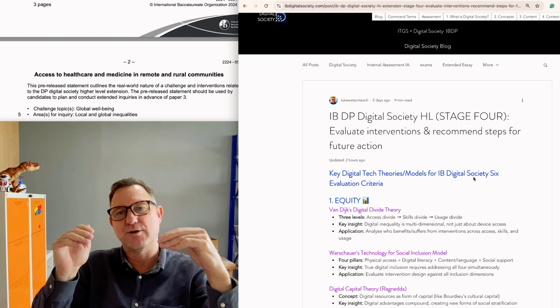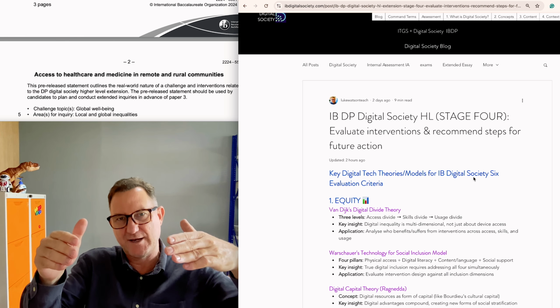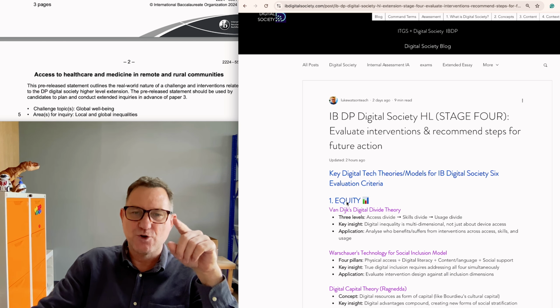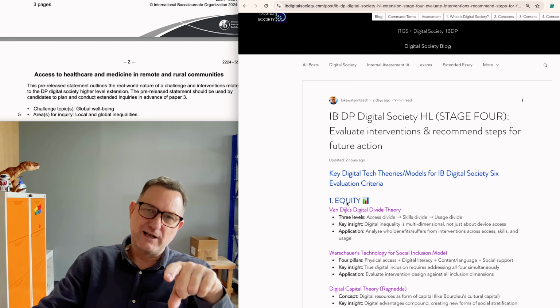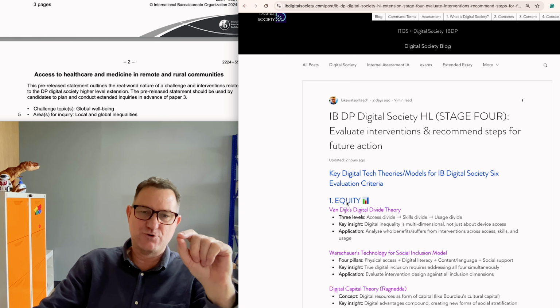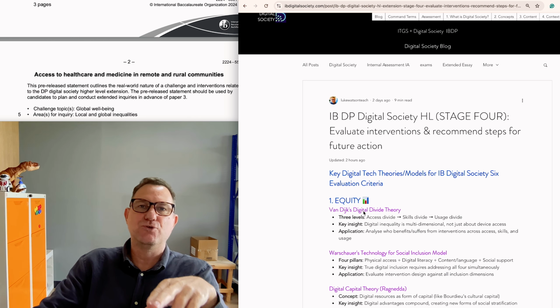Now the IB Digital Society course creators want you to focus on doing an evaluation with a couple of key areas. So they want you to evaluate through the lens of equity. Now the easiest thing to do is latch on to equity and something like a theory like Van Dijk's digital divide theory.